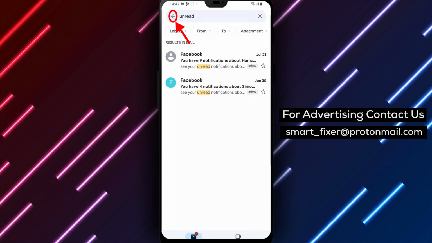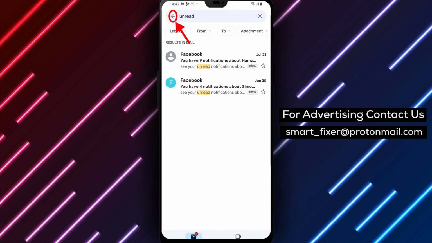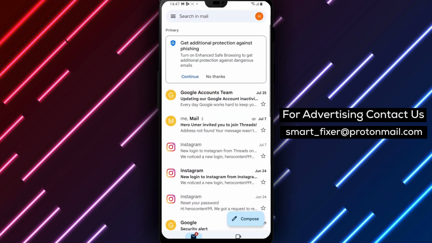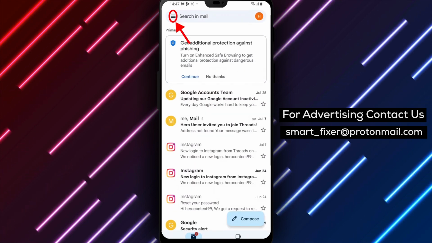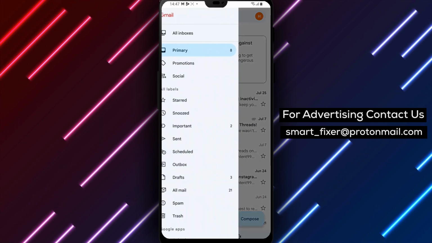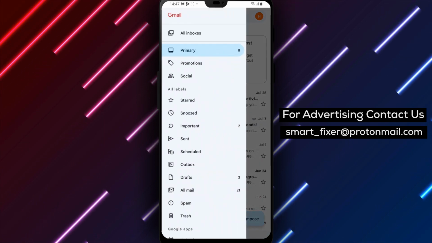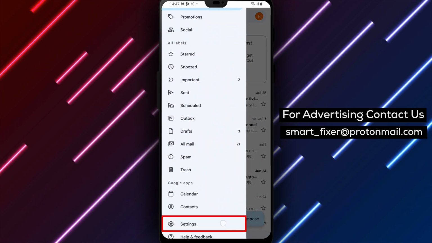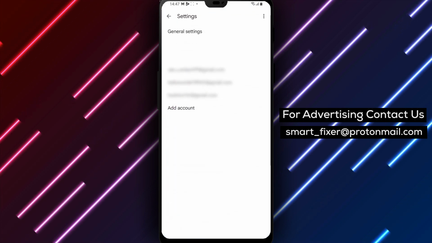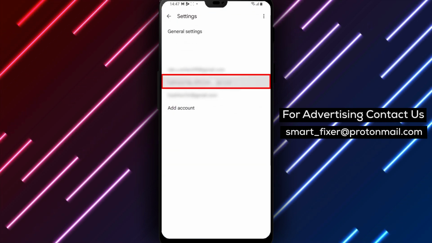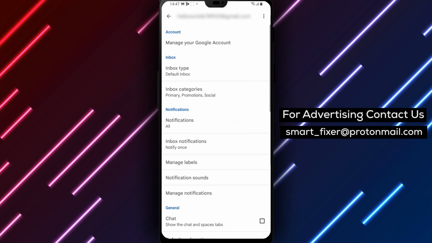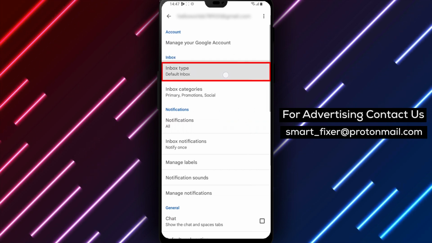If you want to change the way Gmail sorts and views your received emails, you can do so in the settings. To access the settings, tap on the three stacked lines in the top left corner of the screen to open the menu. Scroll down to Settings with the gear icon and tap on it. In the Settings menu, select the email account you want to change the settings for. Then go to the Inbox section and tap on Inbox Type.